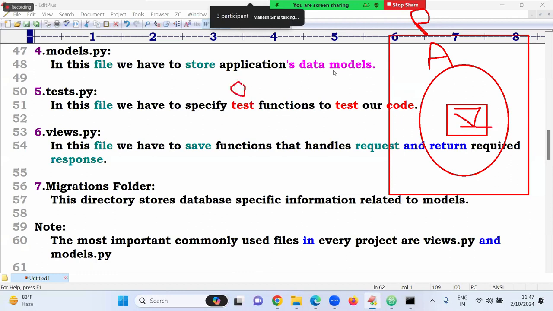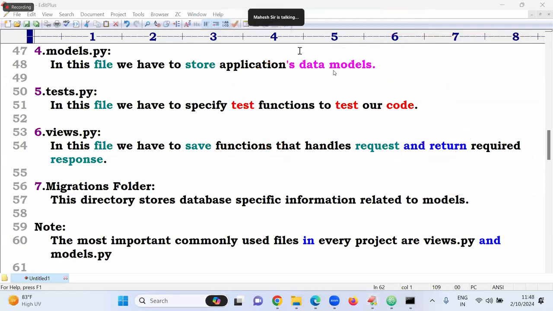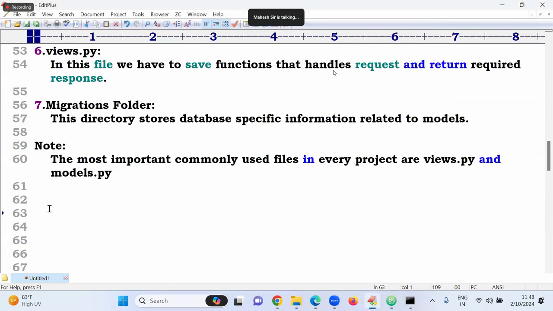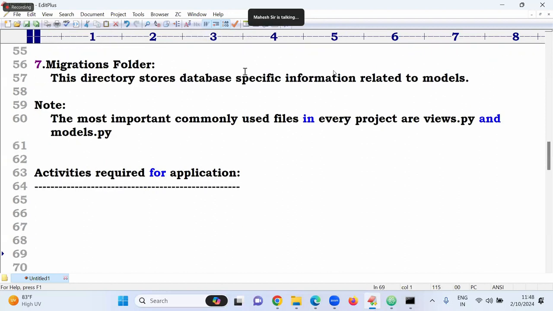Now, a user will send a request to my application, and then this view will return a response. Can a Python function return a value or not? Yes, the same way, you have to return some response to the end user. For that, whatever activities are required for the application. Because this application was created by the programmer, the developer, Django doesn't know about this application. That is the reason.